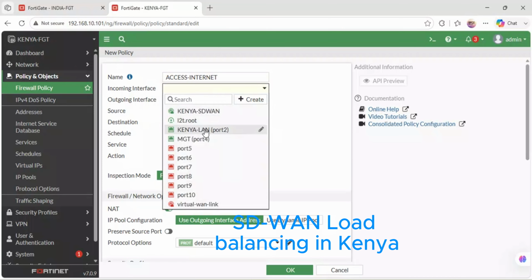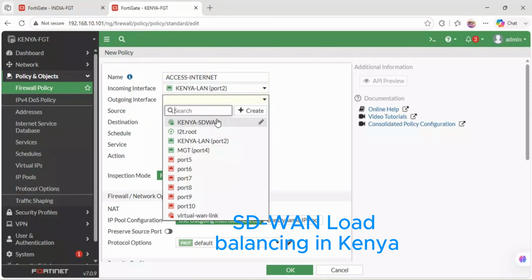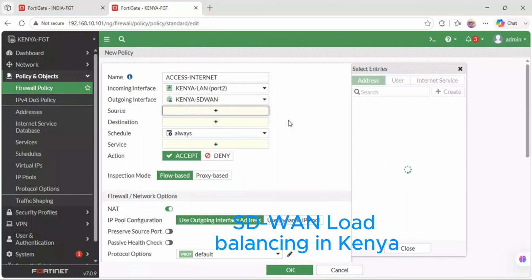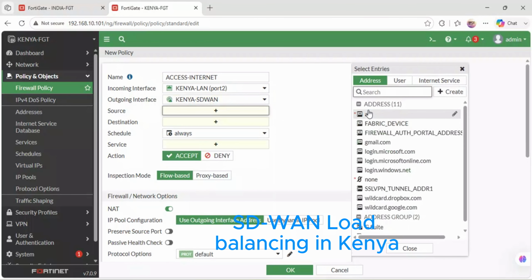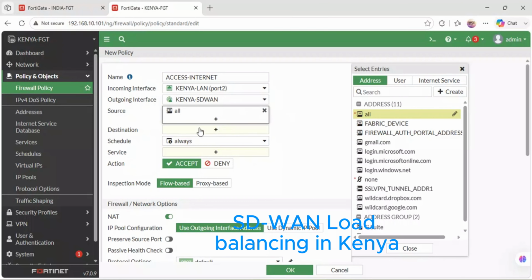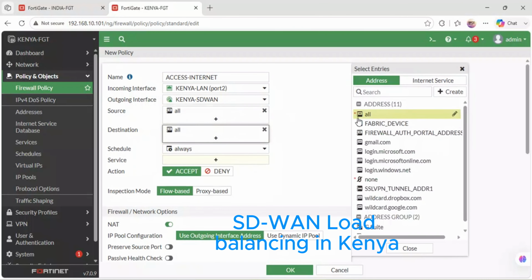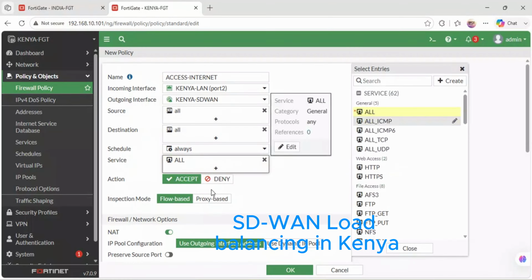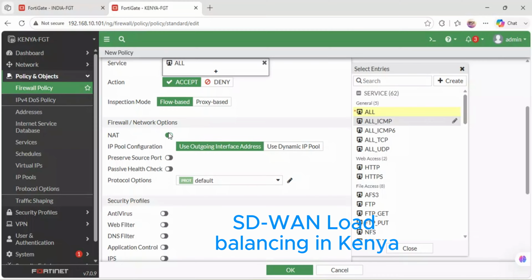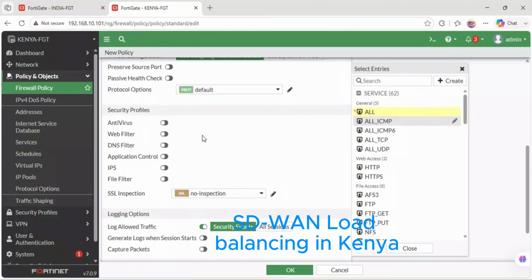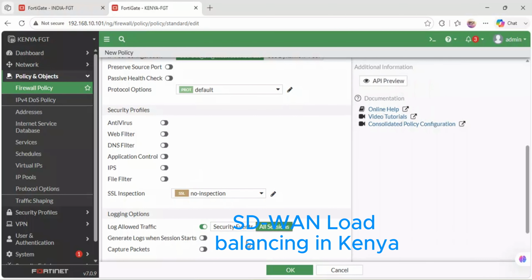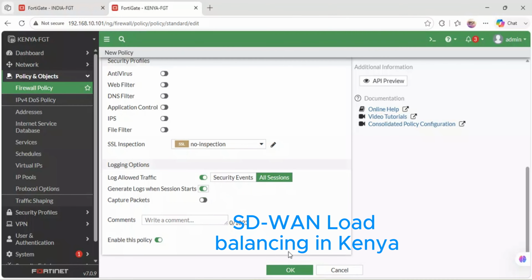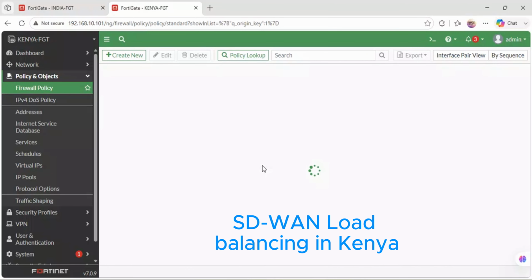The source is port 2. That is the LAN port. Outgoing is that particular zone. Then this is everything. I'm going to allow everything on the source, then everything on the destination, every service. Then ensure NAT is enabled. There is no security profile that is available at the moment. Then choose that. Generate logs, then OK.